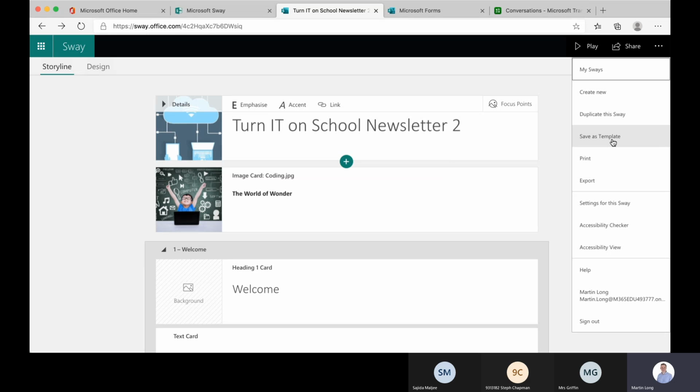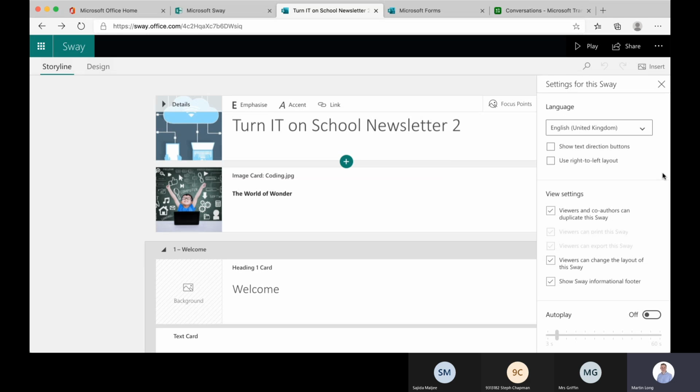You can save it as a template. So if this is your newsletter or internal bulletin, maybe it's your weekly staff bulletin, morning briefing bulletin, whatever it is, you can have it as a template. You can print it out, which sort of defeats the point of a Sway. A Sway is interactive. It has a flow to it. The storyline moves. The elements on the cards move around as you move through it. You can export it if you want to, so that you can import it into another one. You can then also have settings for the Sway as well.